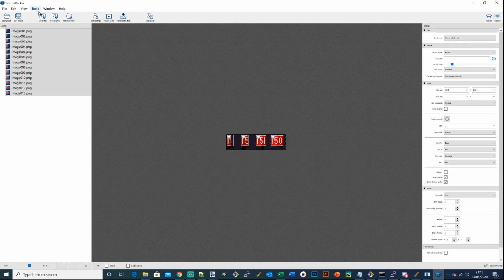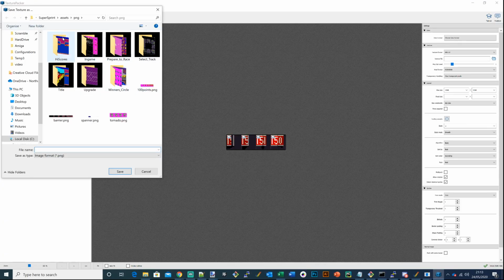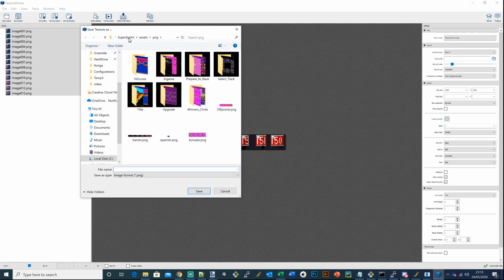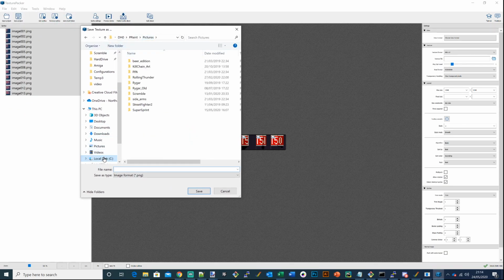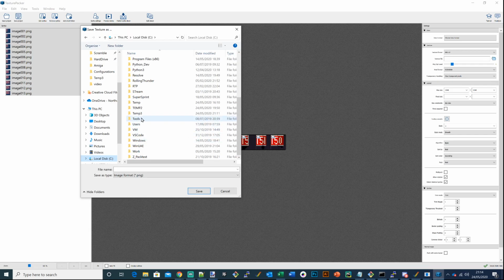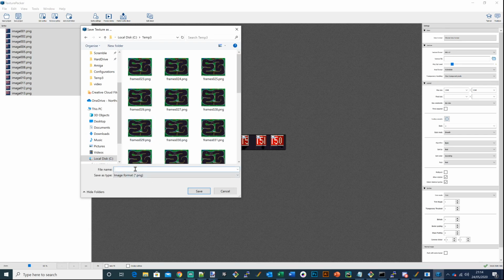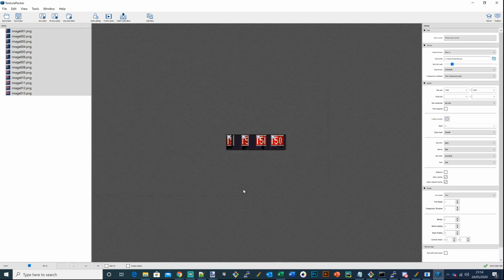And then all you do is you simply just say, right, I want to publish the sprite sheet, and I'll just publish it somewhere. I'll just save it as a PNG, and that's that exported.